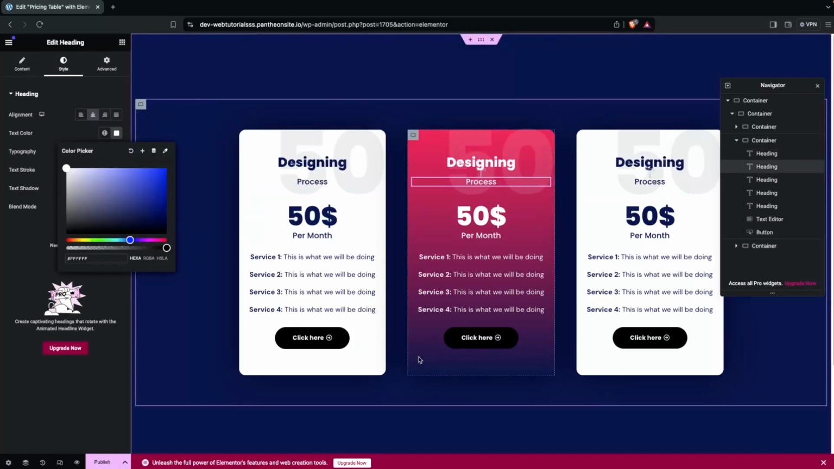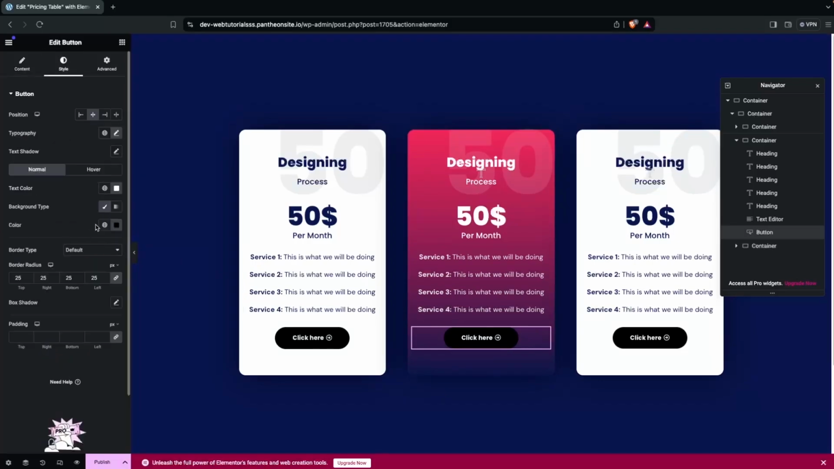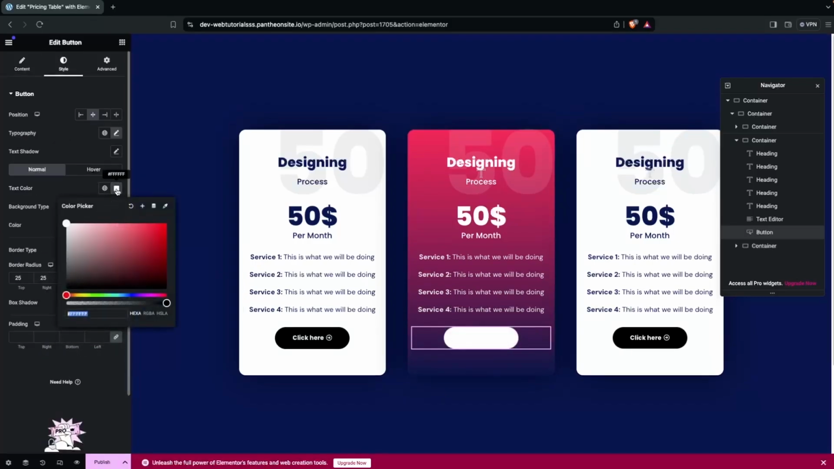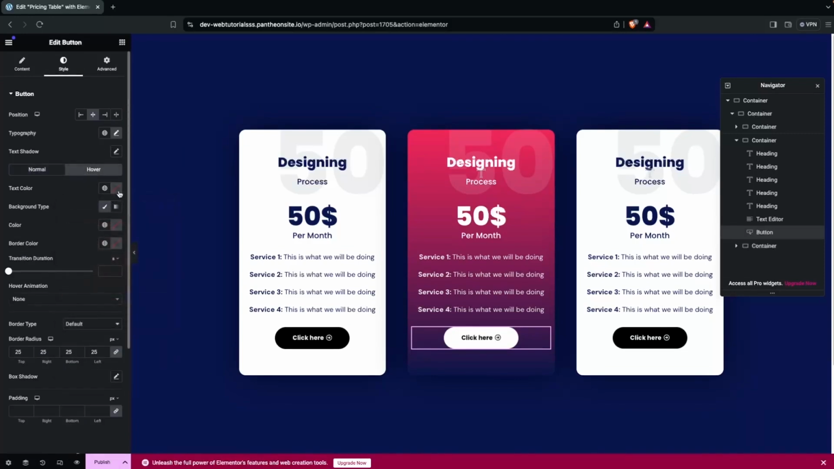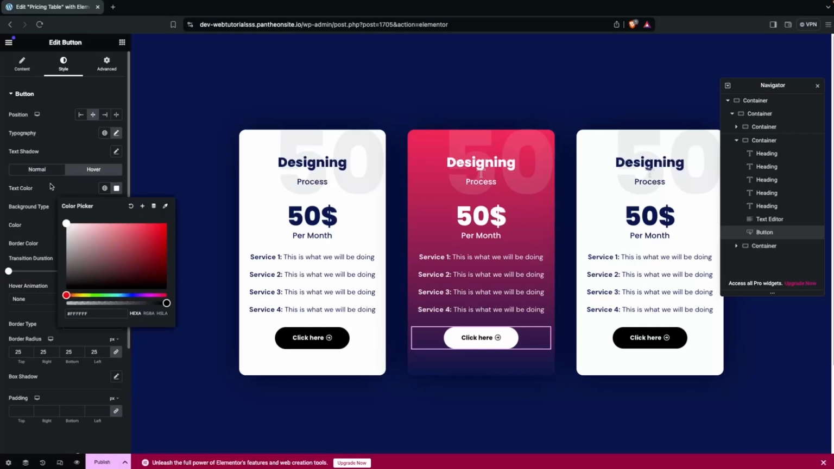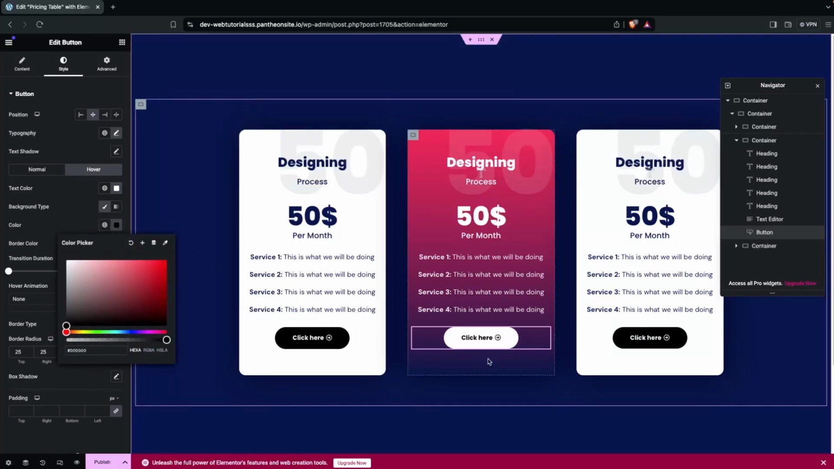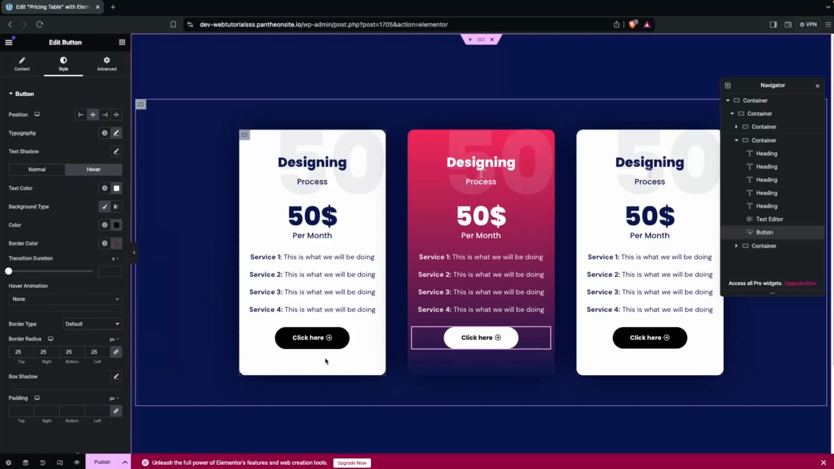Perfect. Okay, so the one thing that I need to do here, I would basically like to change the color of the button. So I'm gonna have basically white color here, and the text color would be black. And whenever I do the hover, the text would be the white color, and our background color will be the black color. All right, so now let's hover over our button. Okay, so now this is looking fine. Perfect. So this is how we can create the pricing table in the Elementor.